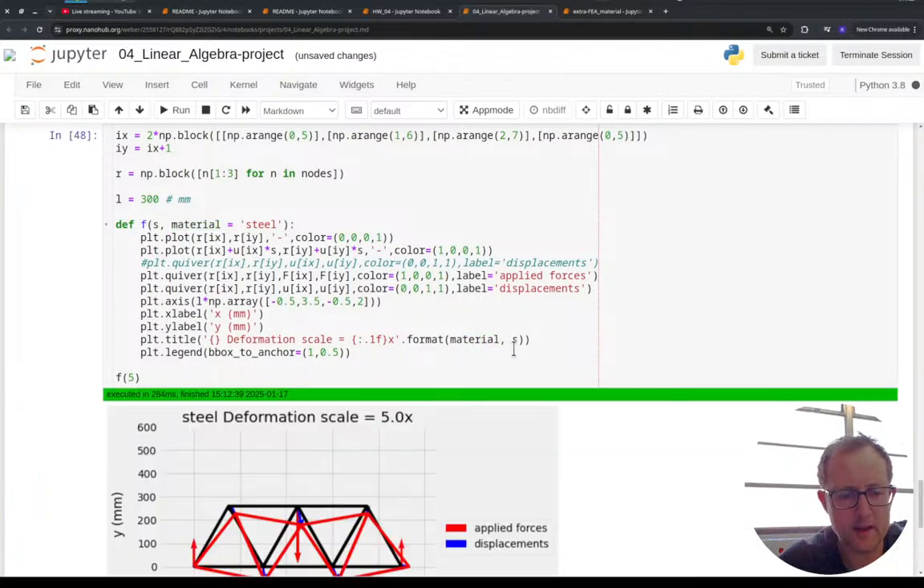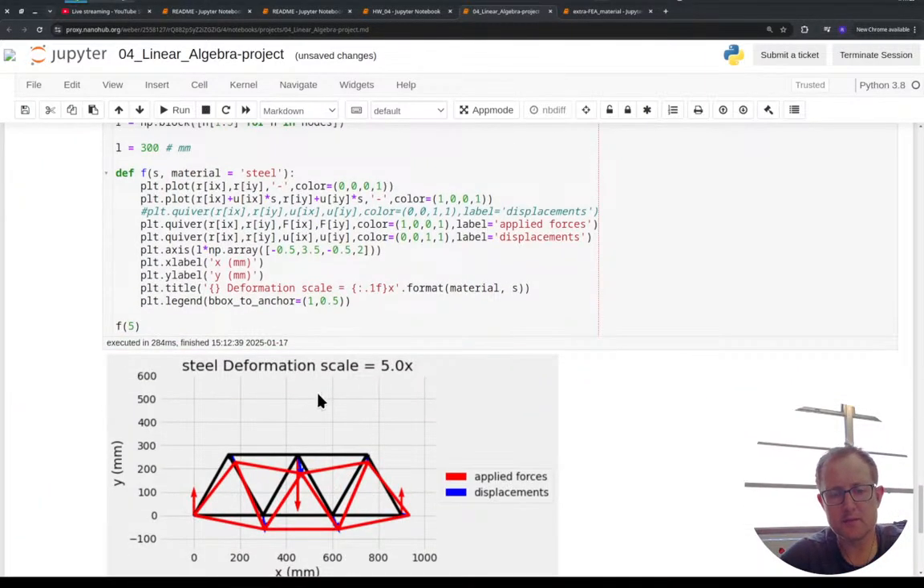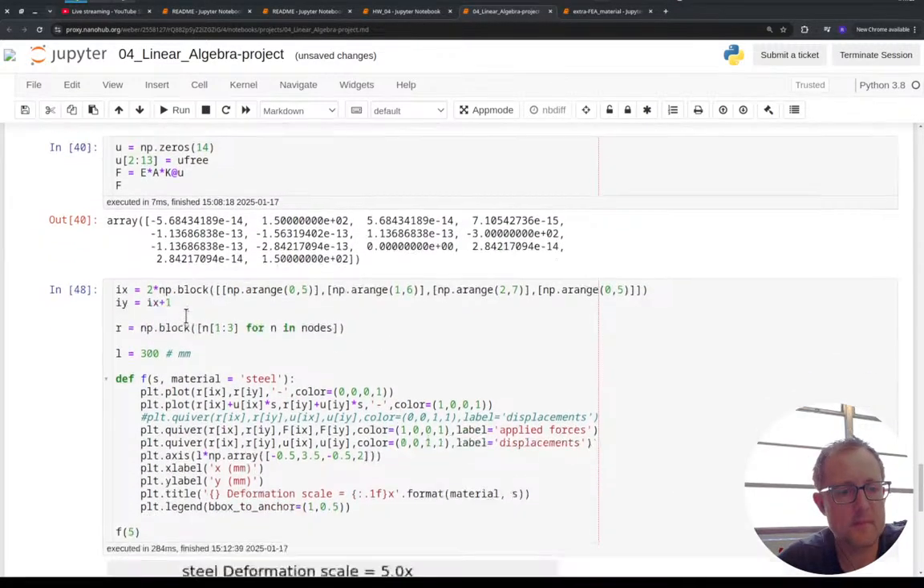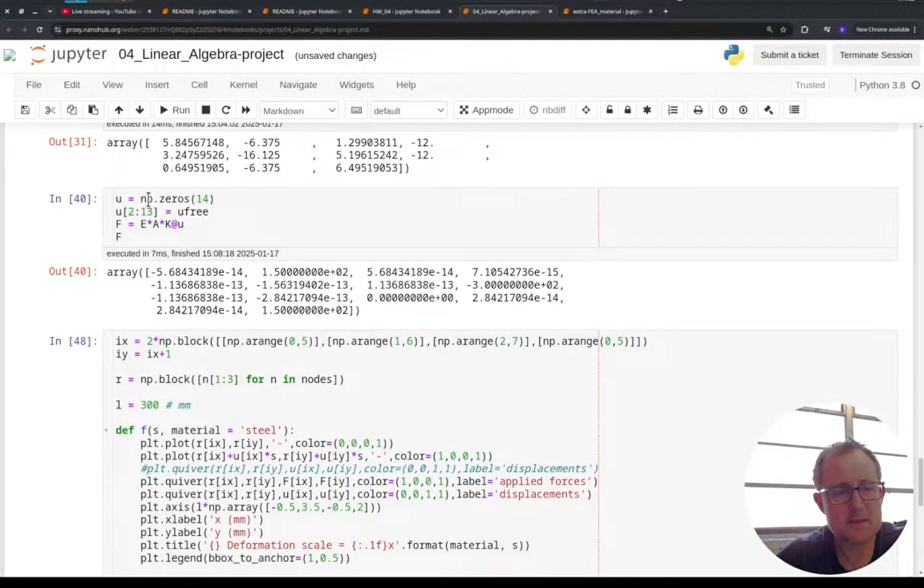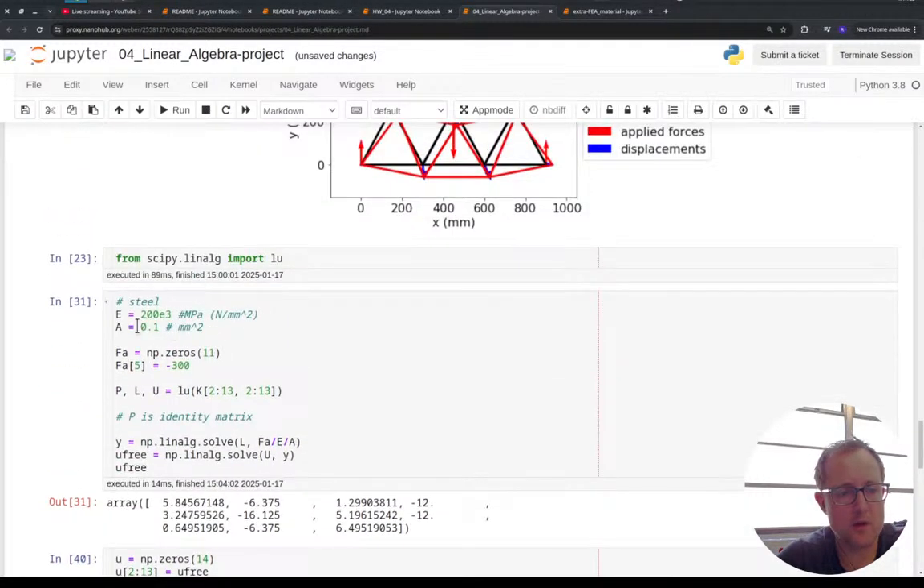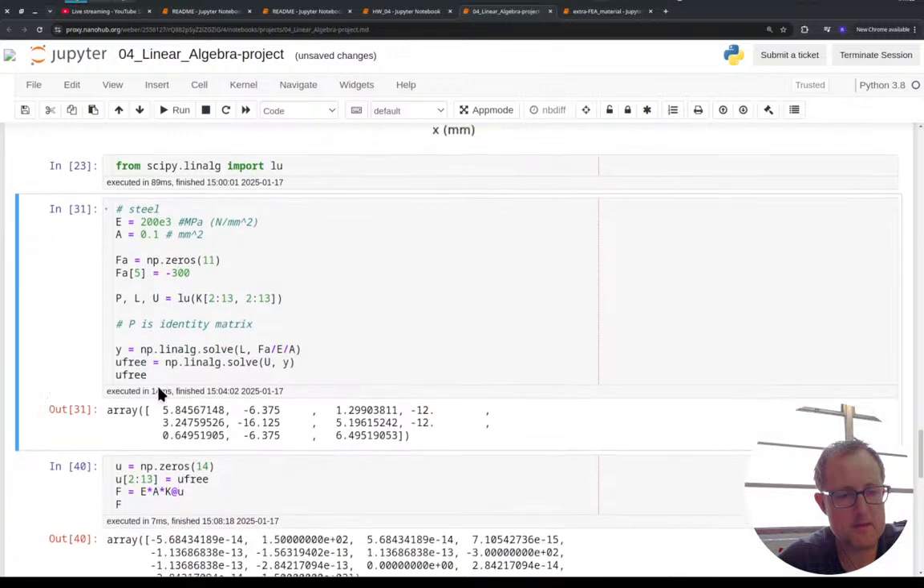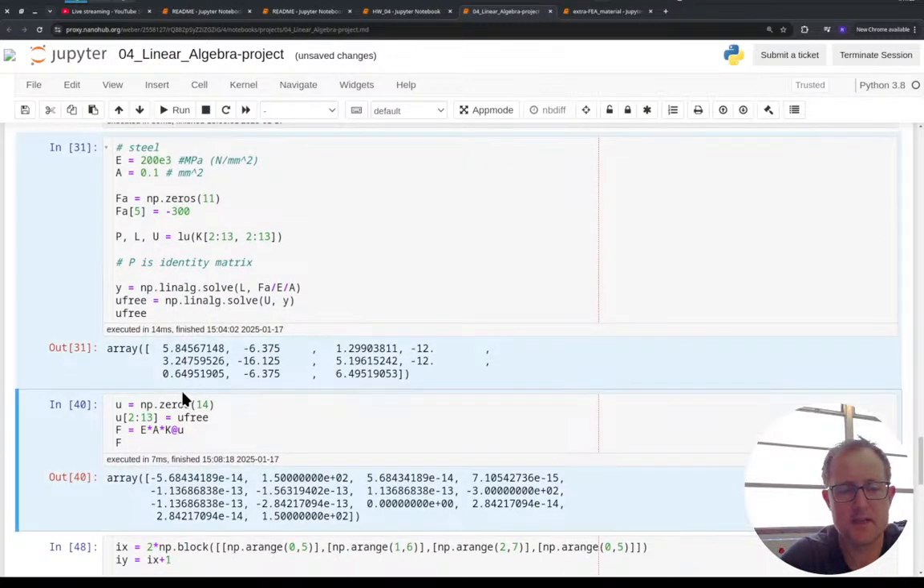I'm just creating steel deformation scale 5x. Cool. Now let's repeat this for aluminum. And what should we do? Just copy these two. Copy.